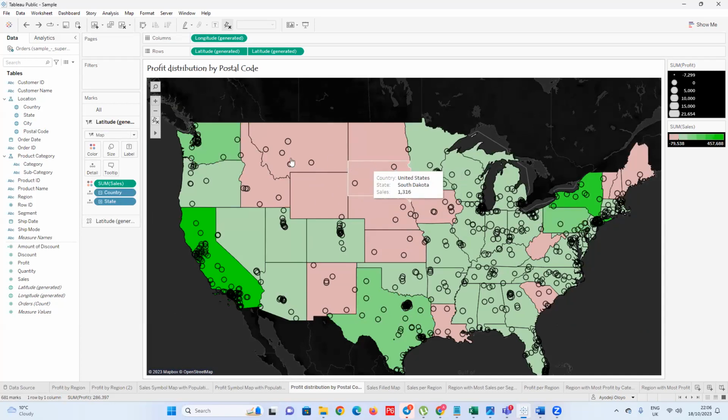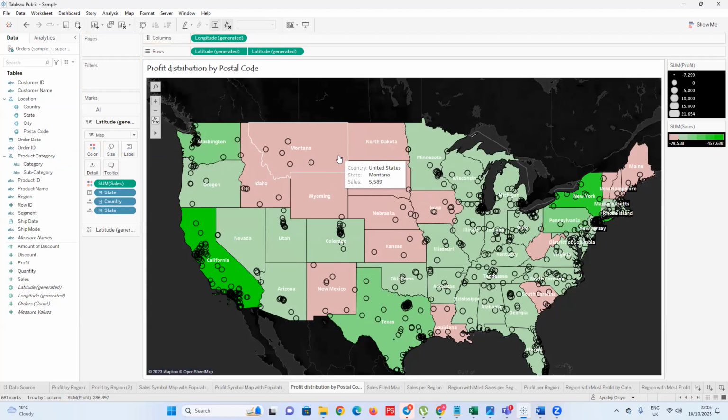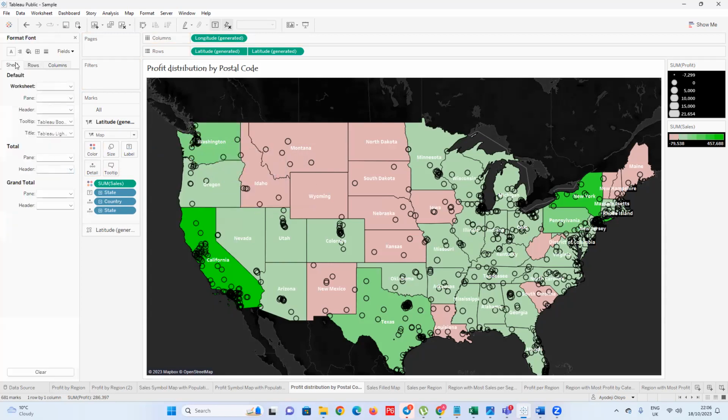What I'll just do is add the state name to it. I'll put the state on label, so the name will come on. I don't think this color for the name is good. It's not bright enough. Let me see if I can change that color. What can I change it to? I'll just go to edit and see if I can change the color.